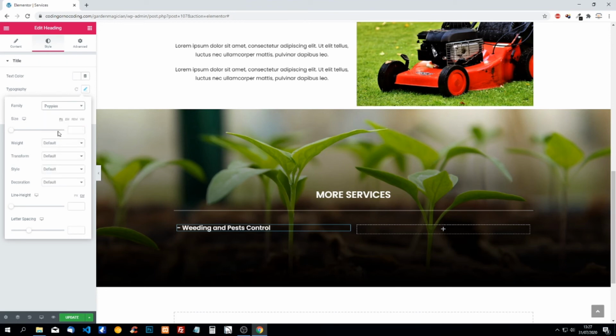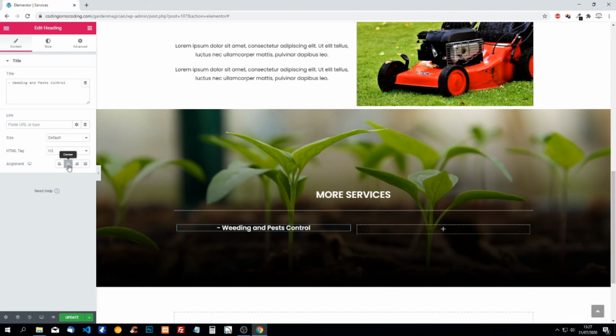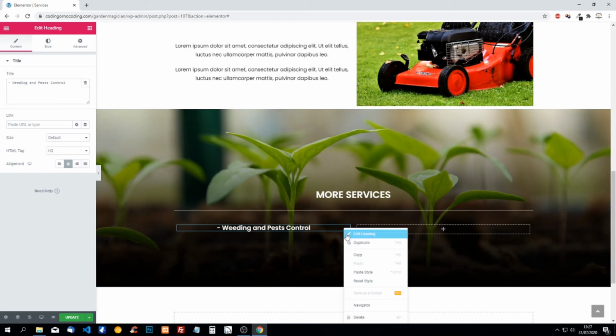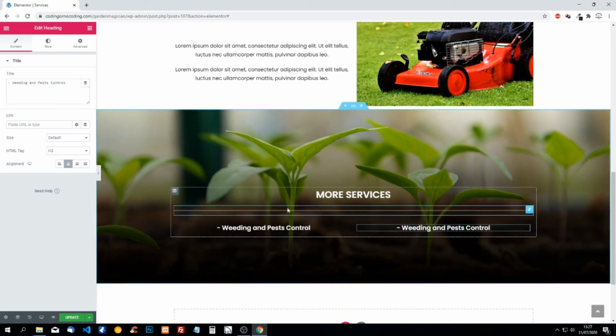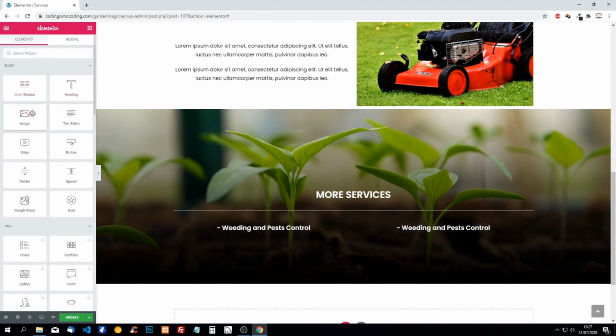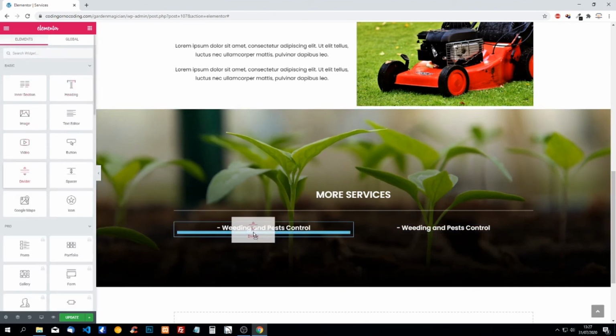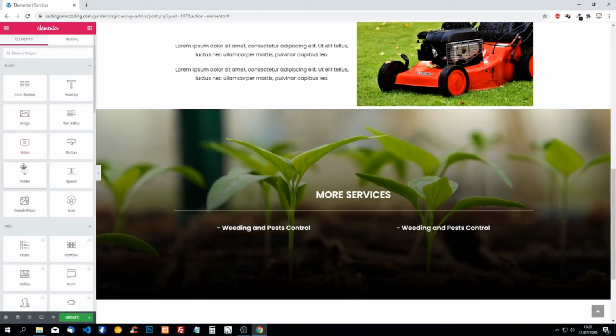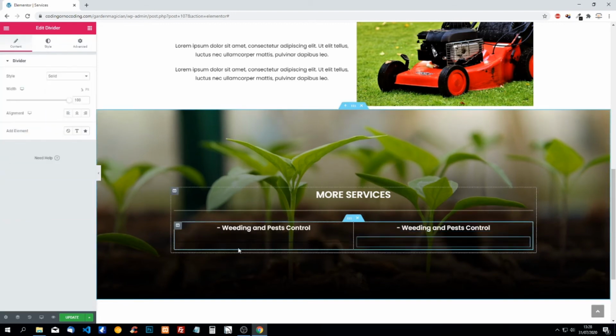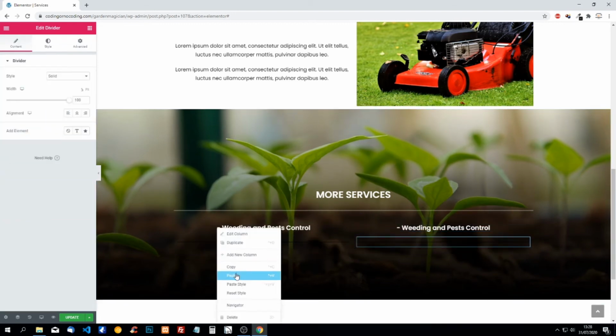Font to Poppins. Size we can stay like it is, and maybe we can align it to the center. Well, anyway, it looks better like that. Okay, so now we're going to copy and paste, and we're going to add another divider, and add a divider here and a divider here. We're going to copy and paste again.